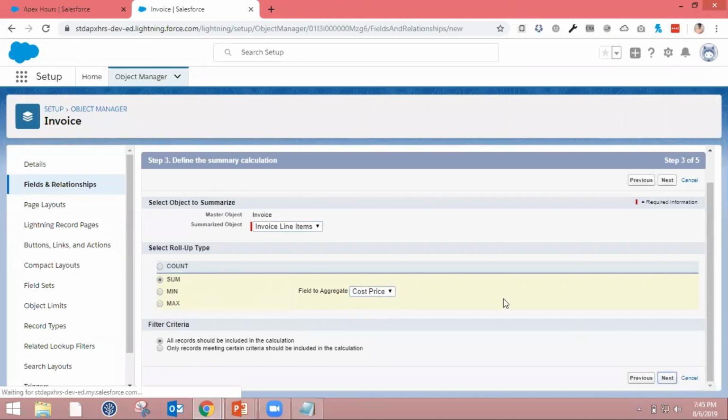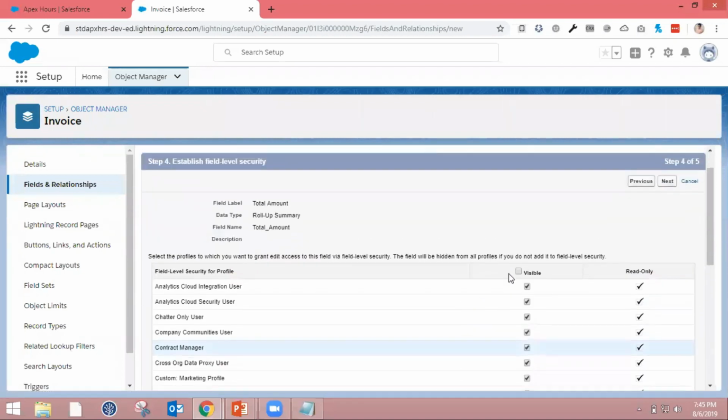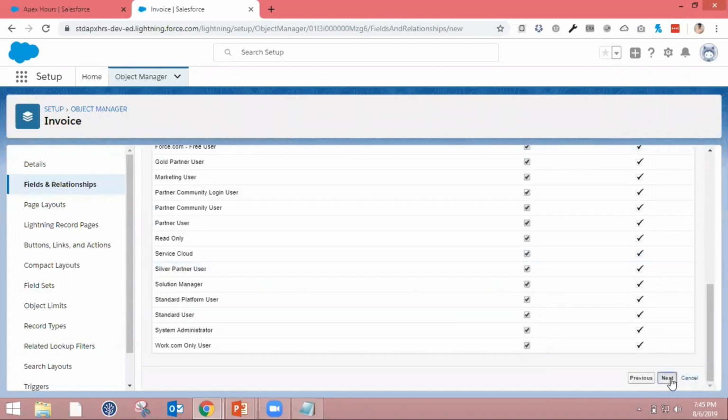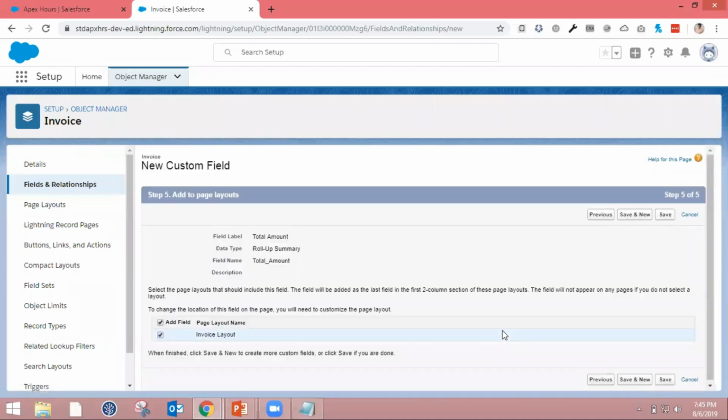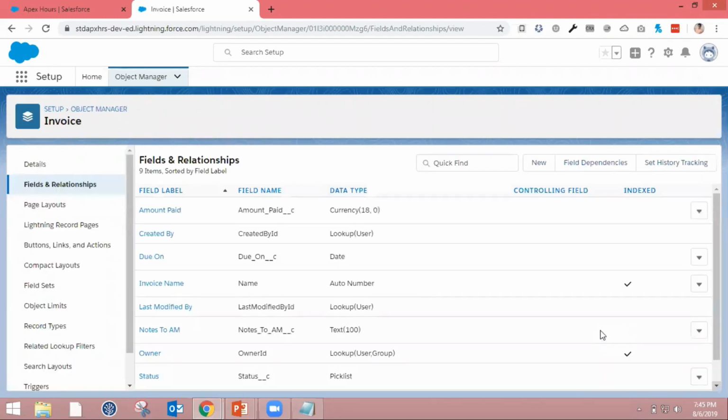Click on the next. So let's say I wanted to make it visible for all the records. Okay, and click on the next. So all the profiles have been selected. The invoice layout is available. I'm going to select the invoice layout and click on save, so that this field gets added to the invoice record.